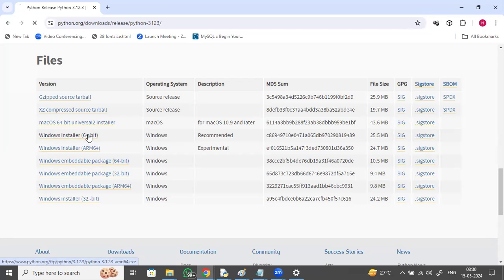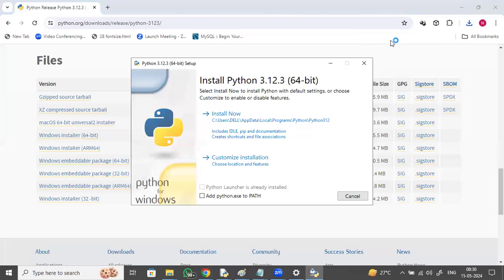Click this, your download will start automatically. Yes, it started here, right? See here, just 25.5 MB of size. If your OS is Mac OS, go with the Mac OS 64-bit universal installer, right? Once this download is done, just 25 MB of size, click this exe file, otherwise go to the downloads folder and click that exe file, right? Yes.